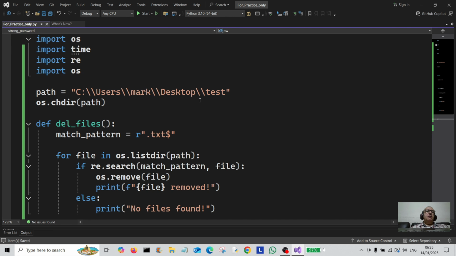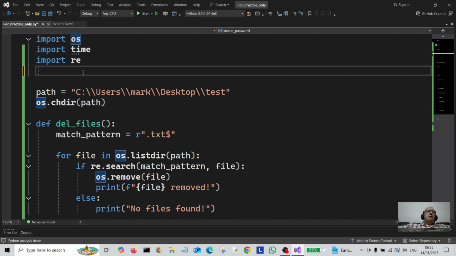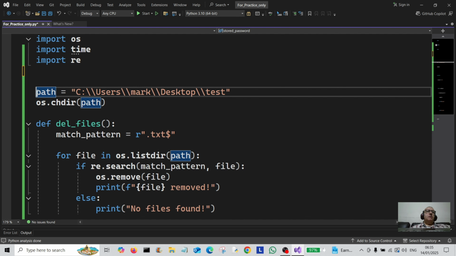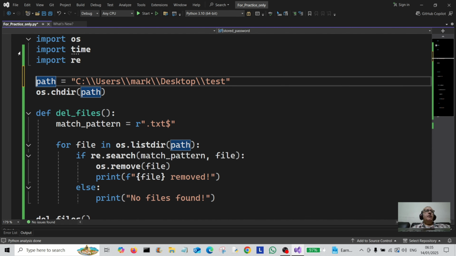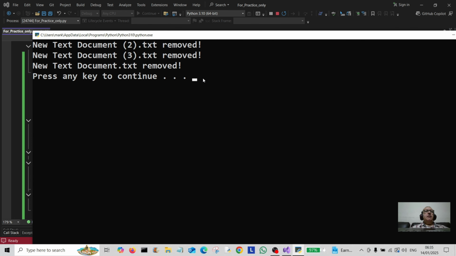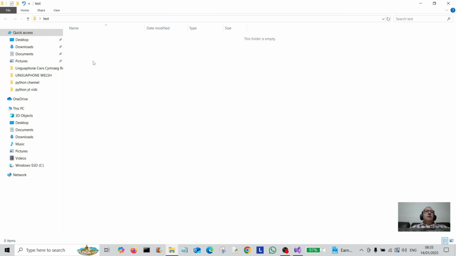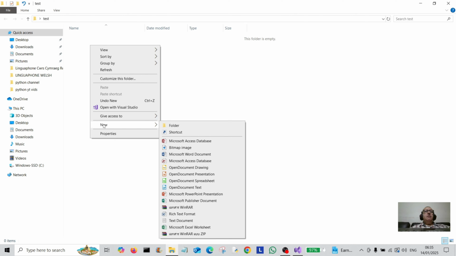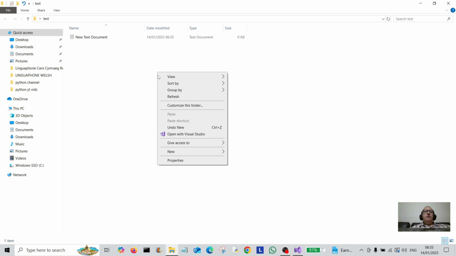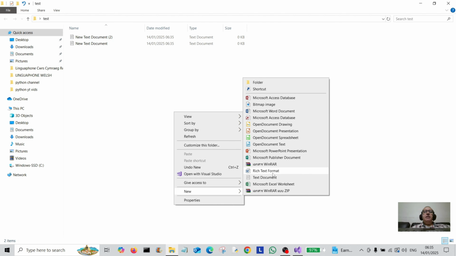Let's save that. Let's run the program. Oh, I've got 2 os's here. Shouldn't have 2 os's. Okay, just shift that up there a little bit. Save it. Run the program. Okay, so there we've got text removed, so it should have removed all those 3 files. Let's go and check it out. And there you go, it's empty. So I'm just going to create another 3 text files in here quickly, so we can get on to the next example.